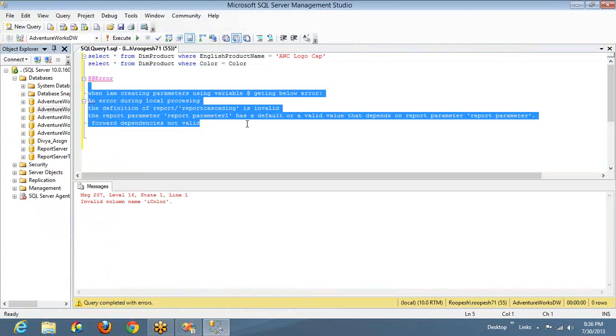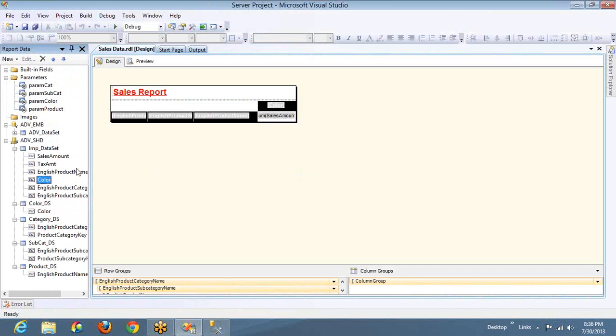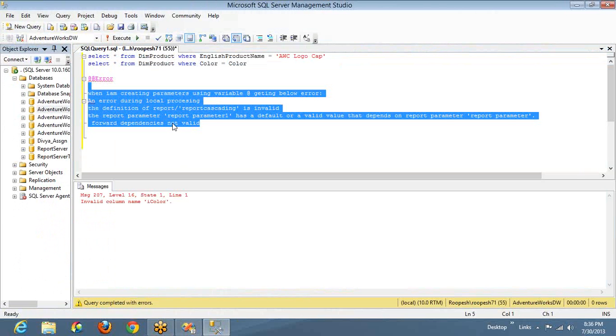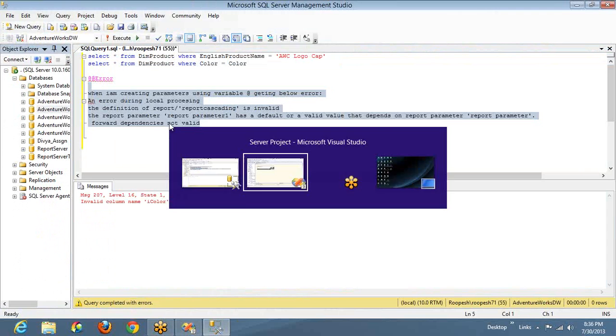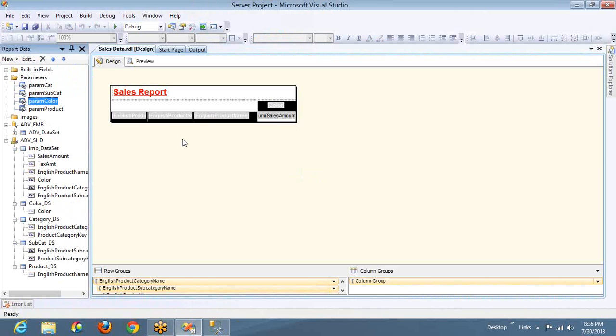If you see both, the answer for both the questions is the same. If you use this color in this one, then it will lead to this error. This is the best way to put it. Let's discuss this issue, why it is coming and why I can't use that, and then we will also discuss the difference between parameters and filters.